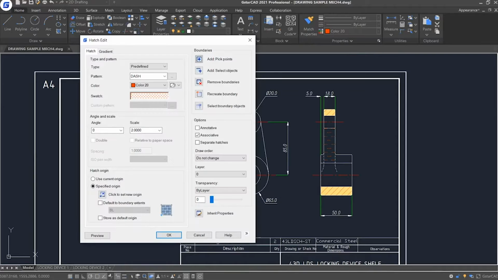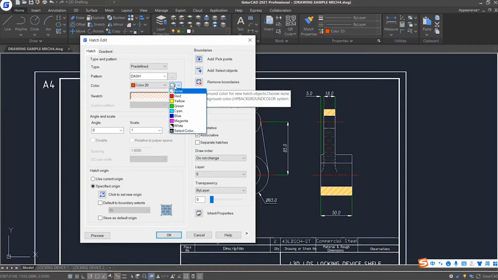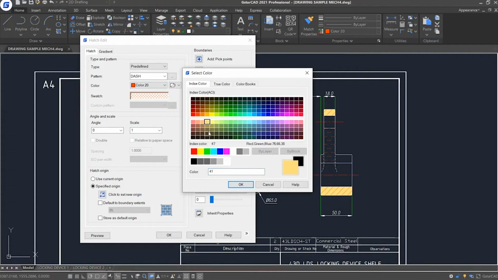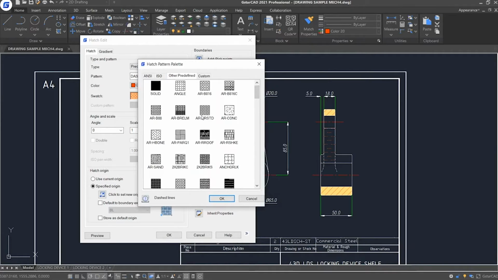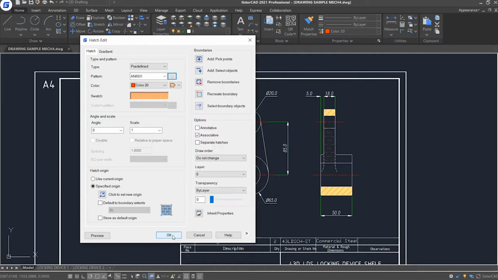You will notice that the hatch edit dialog box appears. For example, if you want to change pattern, color, and the scale value of this hatch pattern, just select a new pattern and color and enter a new value. The associated hatch pattern will be updated.